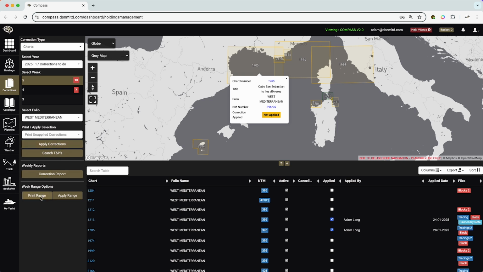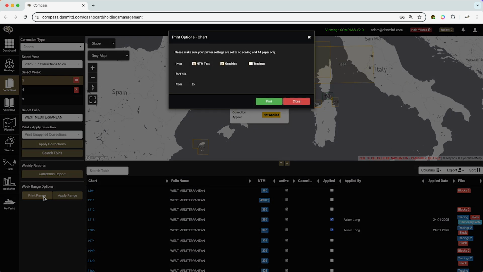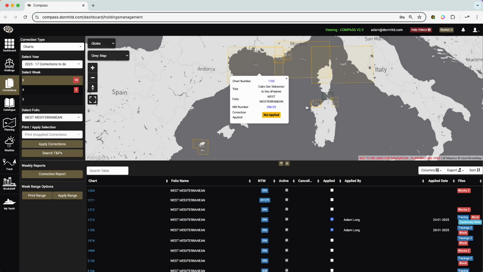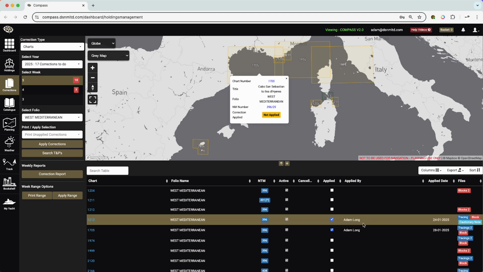Lastly, you can print and apply a range of weeks together using the Week Range options by clicking the Print Range or Apply Range buttons. Applied corrections will carry the name of the user applying the correction. This log will be saved within Compass.